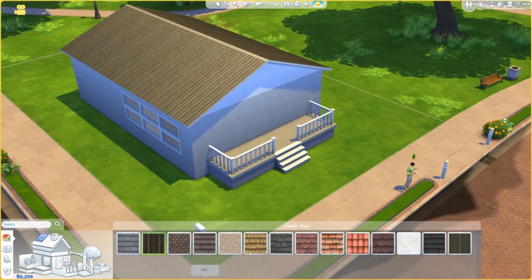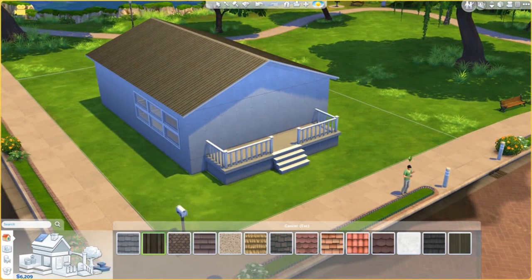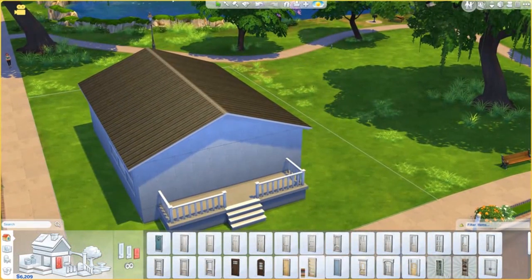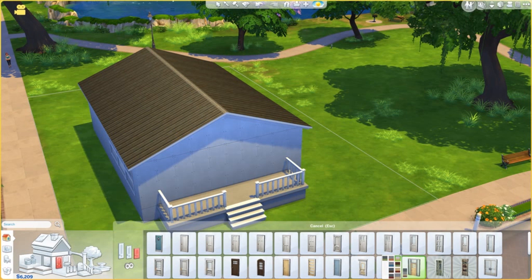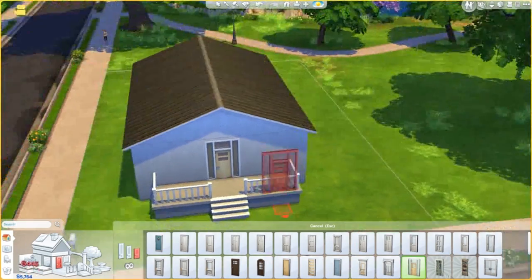Just changing the roof texture to make it look like a decent little box anyways. So I'm just going to add on some doors and more windows now to finish it off, and then we're going to do some wallpapers as well. You know, all the basic house stuff. But I've shown you how to do the split level and how simple it actually is.